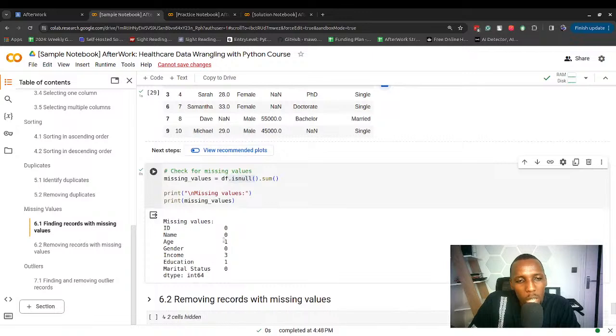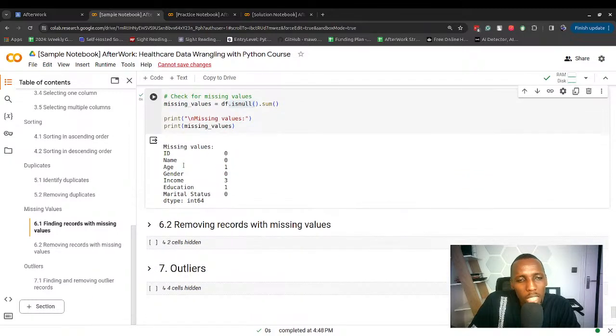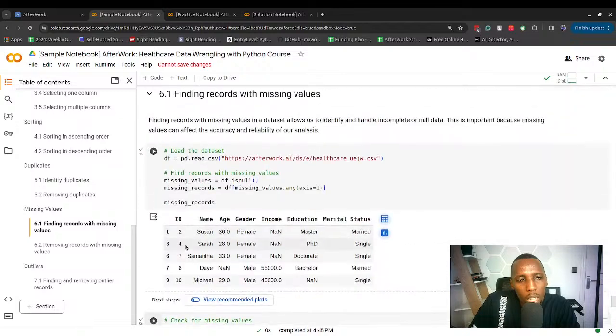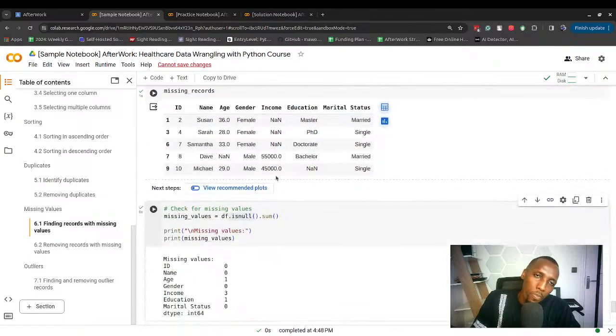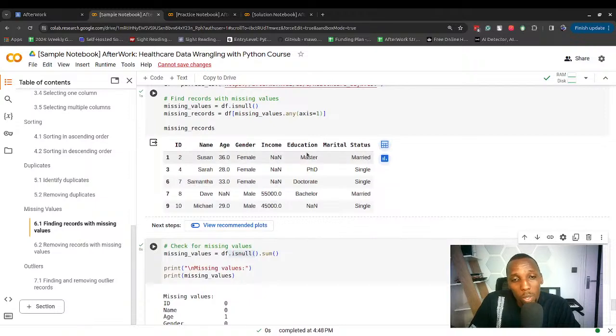So here we can see that in the ID column we have 0 missing values, name 0, age 1, gender 0, income 3, etc. This is an easier way of identifying missing values as opposed to this other one. So you might want to run this first before getting those records with missing values and investigating them further.